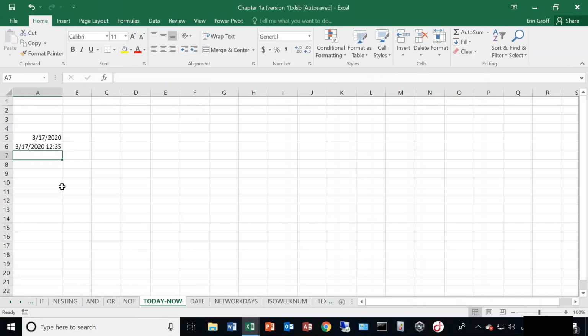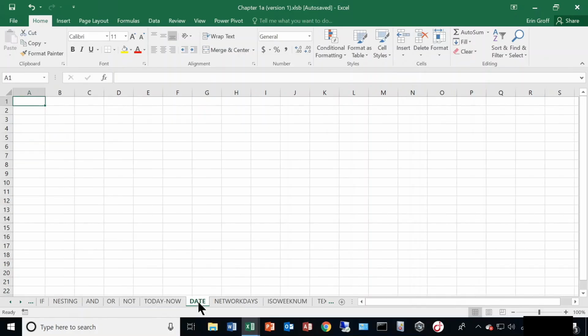We also have the DATE function. The syntax for this is equals the function name, which is DATE. You can see the arguments here are going to be the year, the month, and then the day. These are all separate arguments separated by commas. This particular function returns the serial number for the date entered in the arguments. You always have to enter the year in 4 digits.